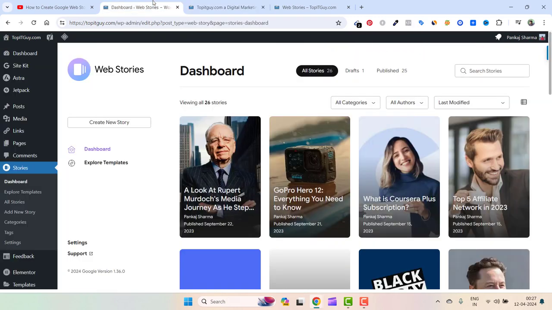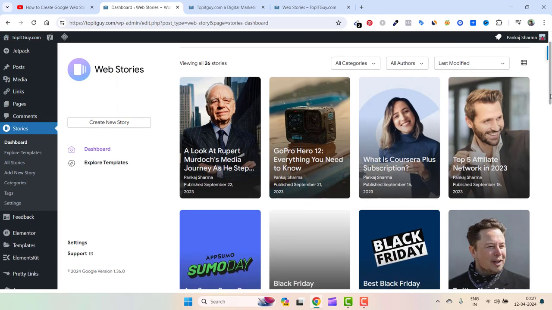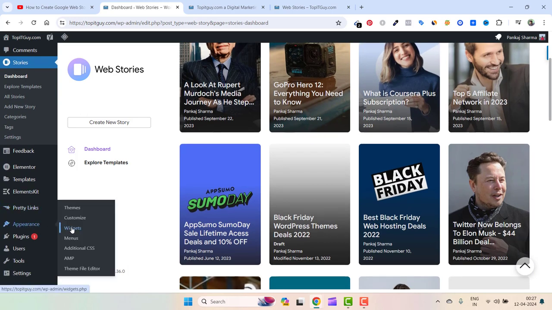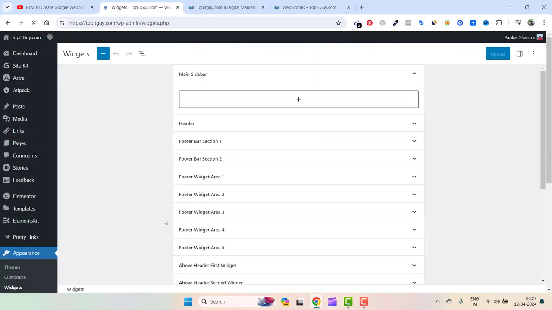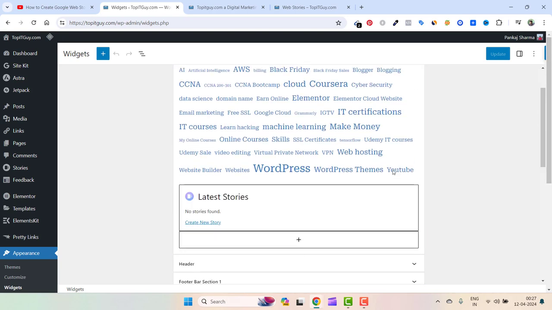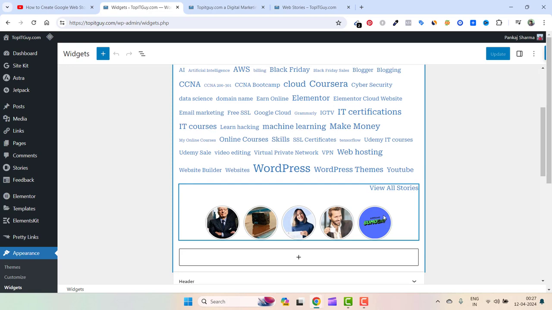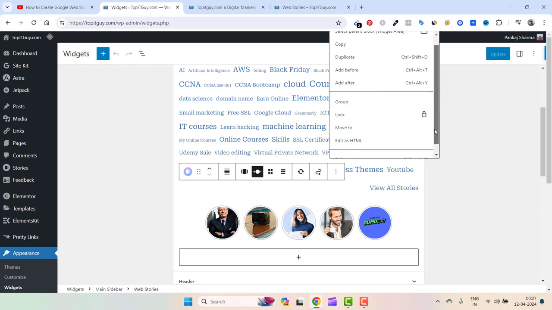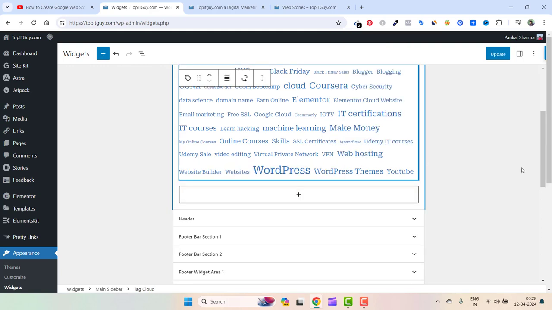So let's go back to the dashboard again, and for that you need to go to the widget section, which is under appearance. So in the left sidebar you can find this appearance, and inside appearance there is widgets. Just click on it, and now you just need to find the place where you need to put these web stories in. Let me first delete the web stories from the sidebar, as I had added that earlier.